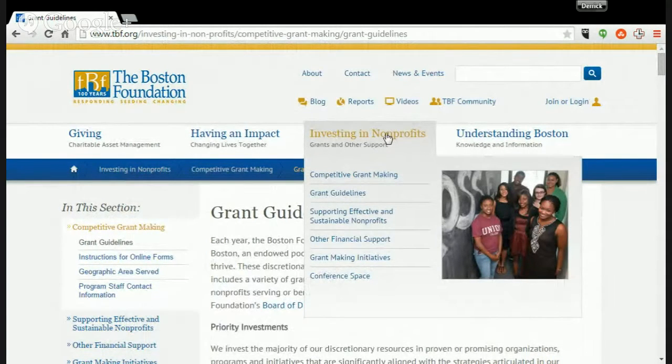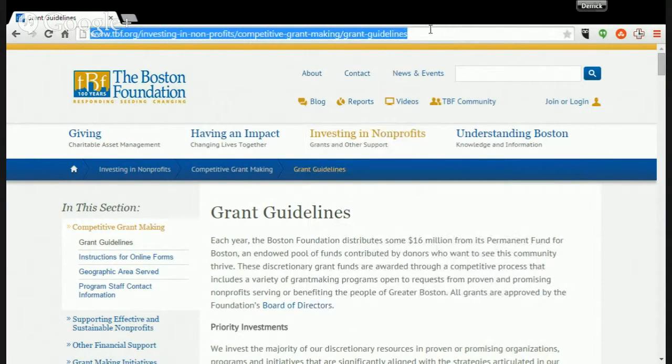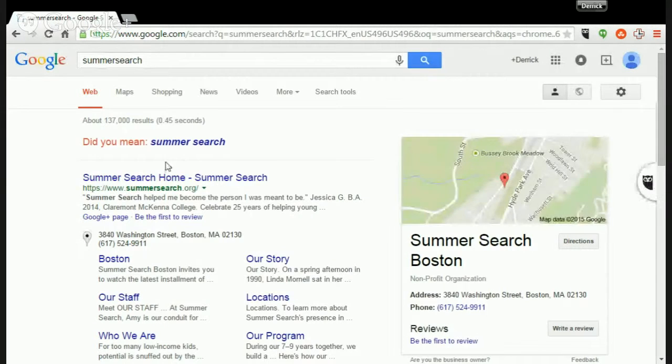So what we're going to do now is move on from the Boston Foundation site. These are friends of mine, so it should be fun for me to critique their websites. Now I'm going to go to another organization that's really near and dear to my heart. We're going to go to SummerSearch, and they recently had a redo for their website as well. It'll be interesting to see your take on them.